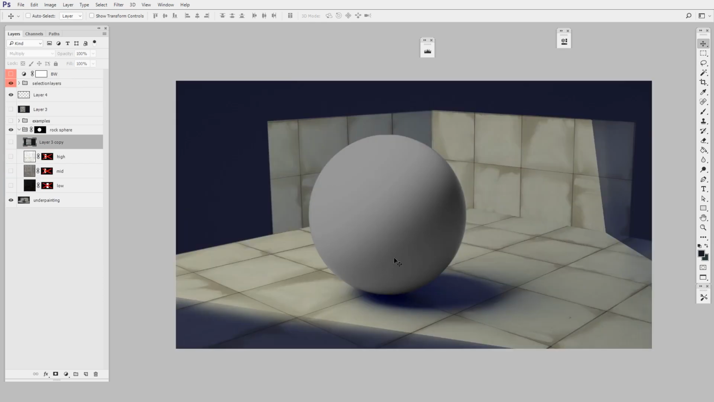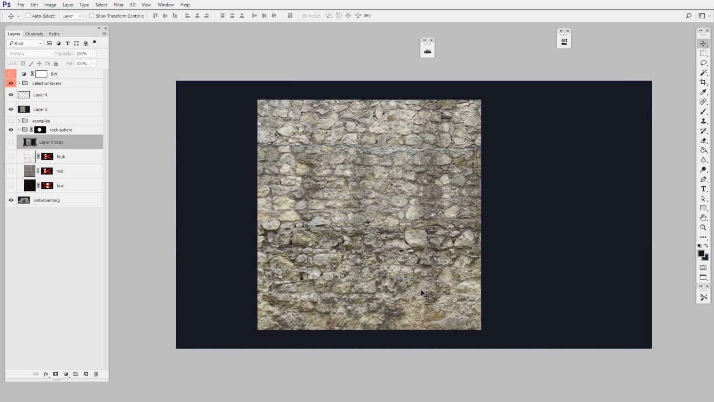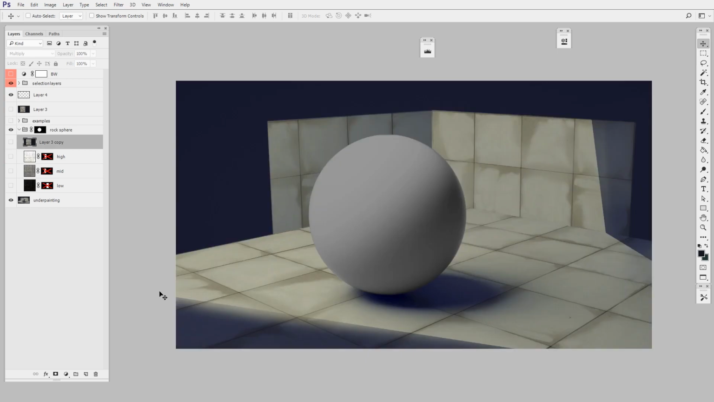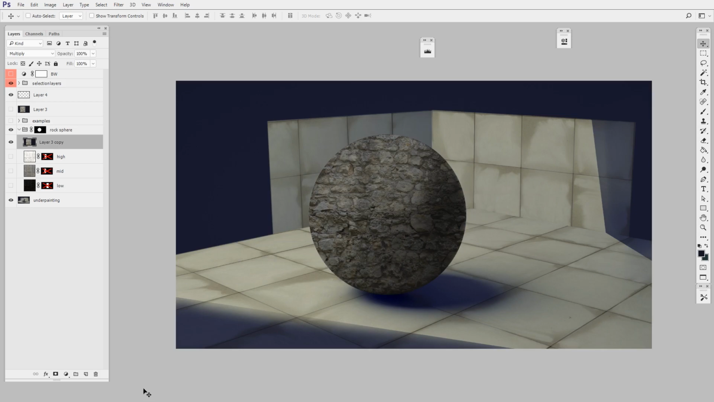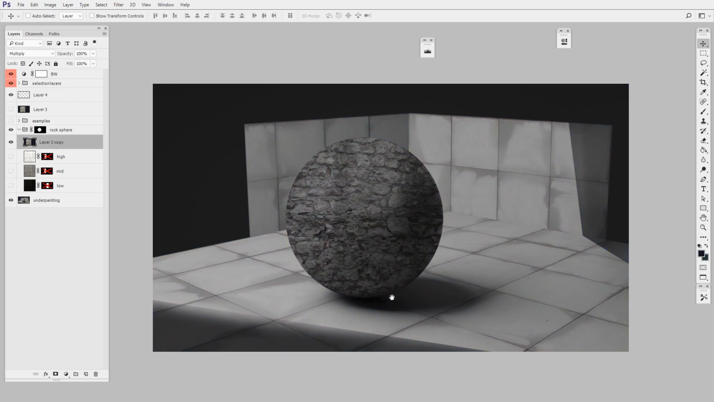So if I have a sphere like this one here and I want to apply a rock texture to it, we'll say this is the rock texture I'm going to use. I think the default that everybody thinks about is they say, okay, I'm going to put a photo overlay. It's going to be set to the multiply blending mode. Well, that's what happens. Let's look at this in black and white and see what that looks like.